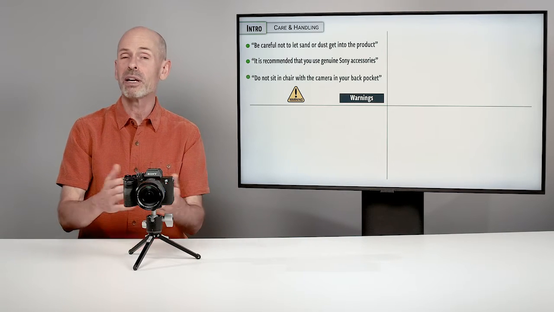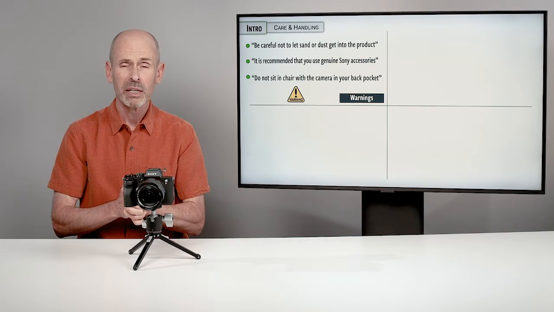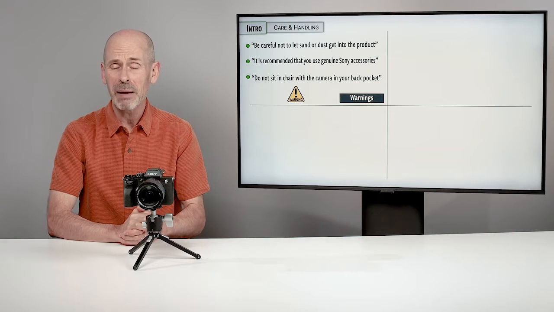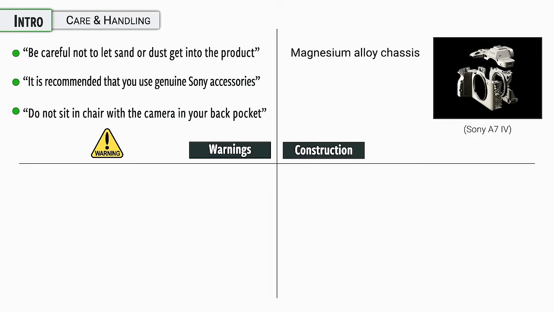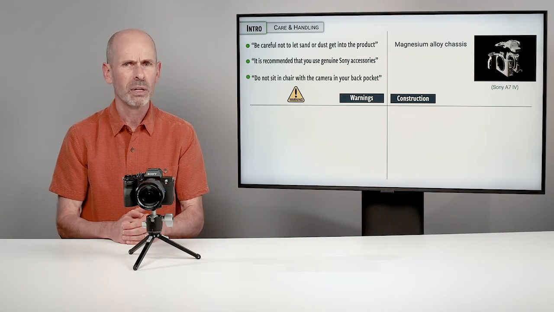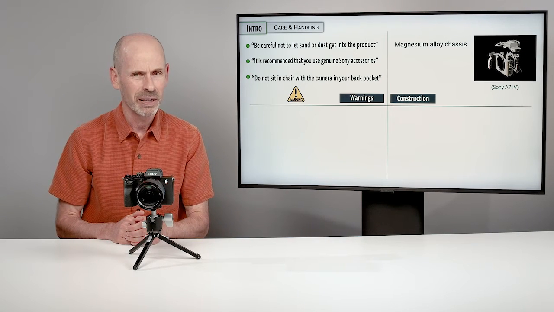There's a lot of warnings of what not to do. My favorite one is to not sit in a chair with this camera in your back pocket. I don't think I have any pants that have a back pocket that big, but I'll be aware of that. Now, as far as the construction, it's got a pretty standard magnesium alloy chassis. Couldn't find a photo of a Sony A7 Mark V, but it's very similar to the A7 Mark IV chassis, which is what's being used in all the current A7 cameras right now. It's a pretty strong, rugged camera, so you don't need to worry about that deforming on you in any way.